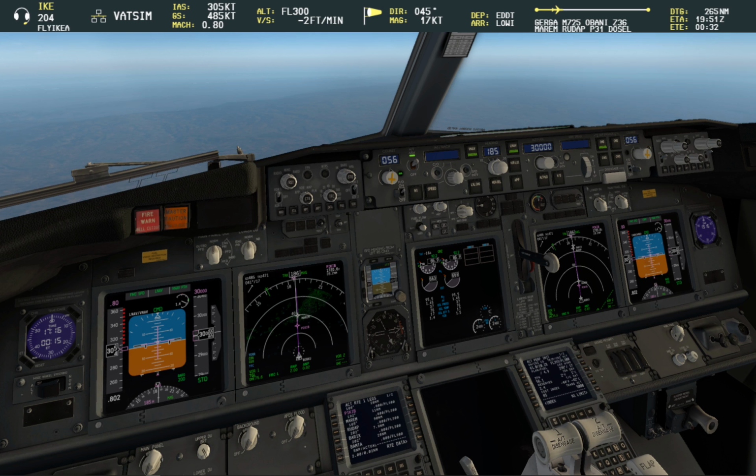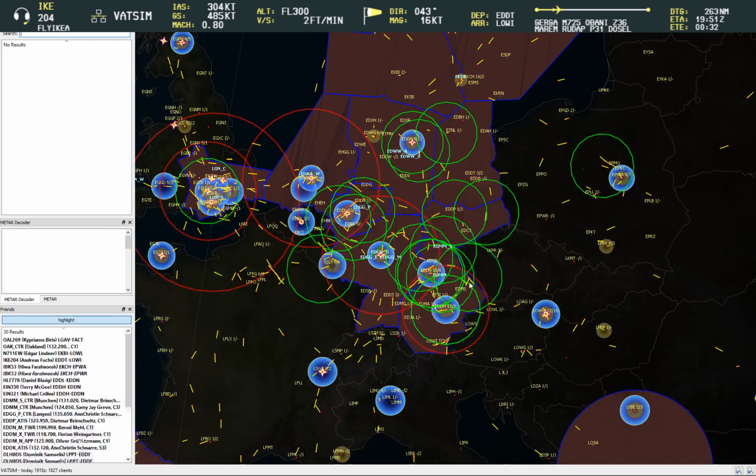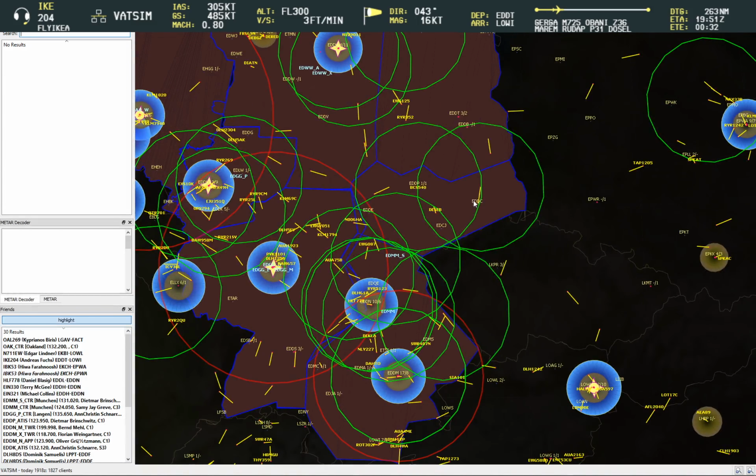So now we have to check a little bit here our routing. Maybe we can change it to stay with ATC and not fly through the Czech airspace. Not because I don't like the Czechs, but because I want to have ATC.